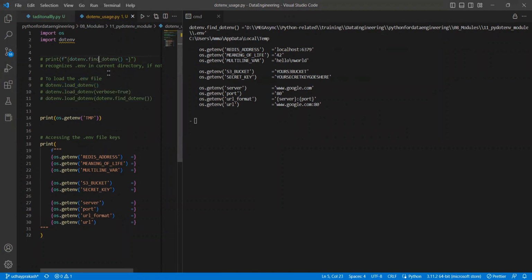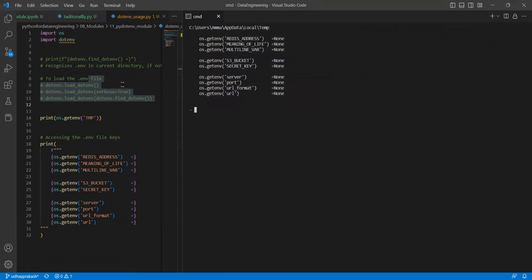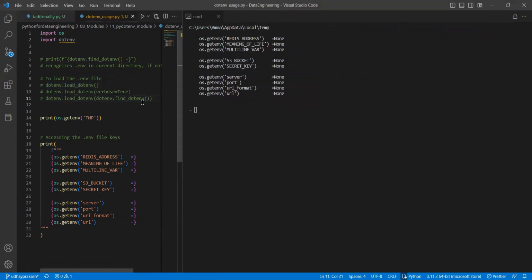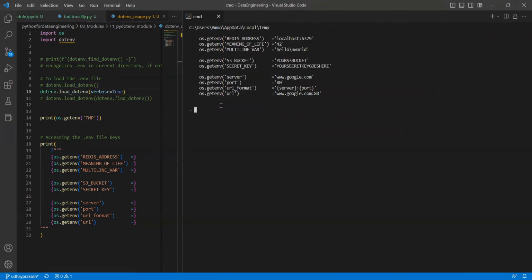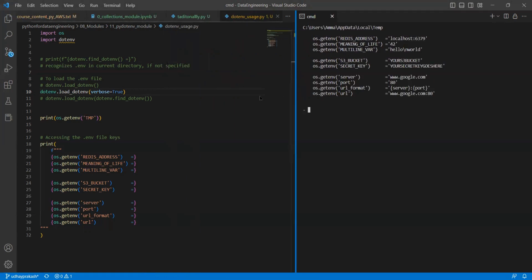Once you found it, we need to load it. If you don't load it, it can't understand anything. So if I use any of these ways to load it, then it will do the job. You see? And not only that, there is one more way where you can give the explicit path. Say your .env file is present somewhere else, and you want to tell specifically, hey, use it. In that case, we can use it explicitly.